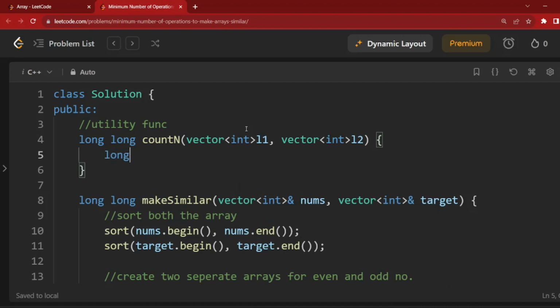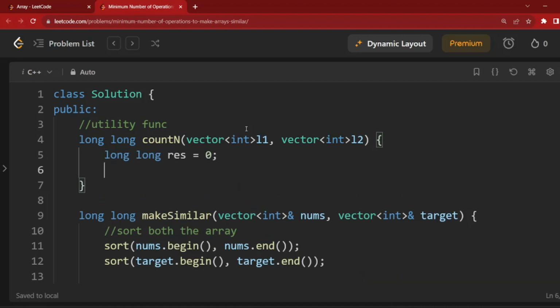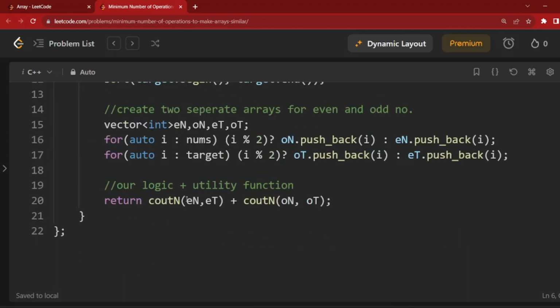We declare one variable, long res equal to 0, and int n equal to the size. There is one more thing, like L1 and L2. So what will the size be here actually? Can you guess it?